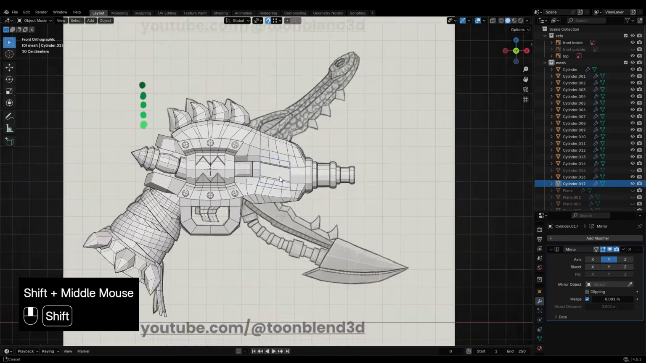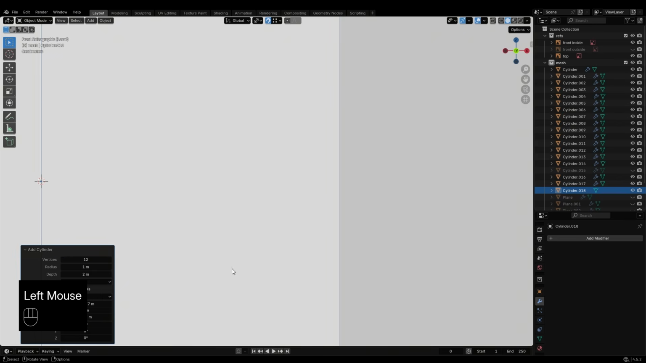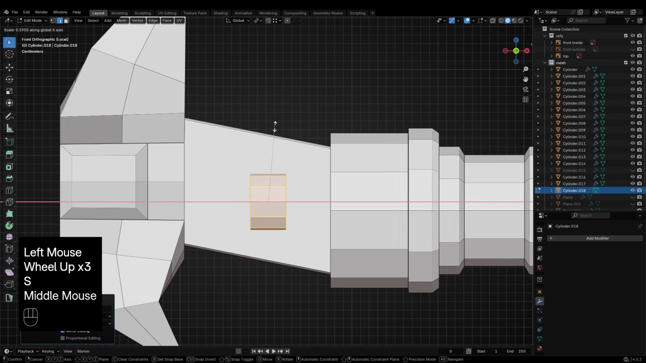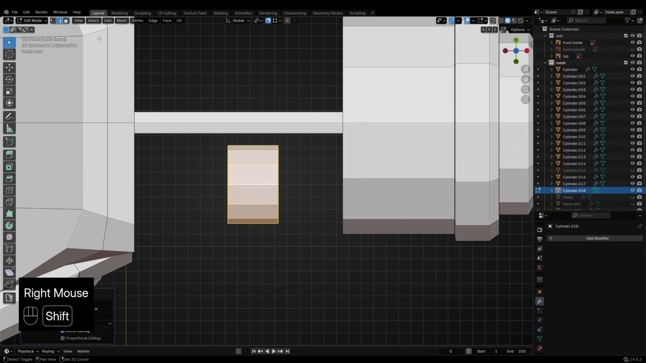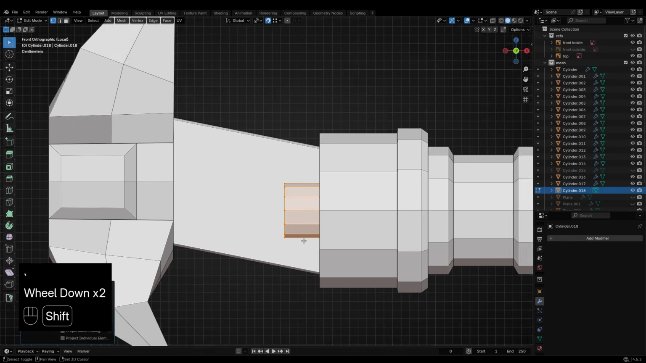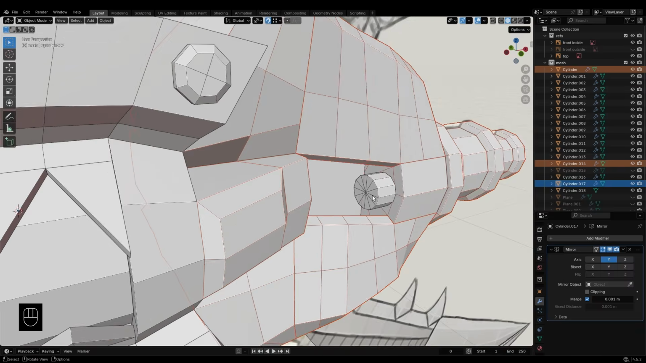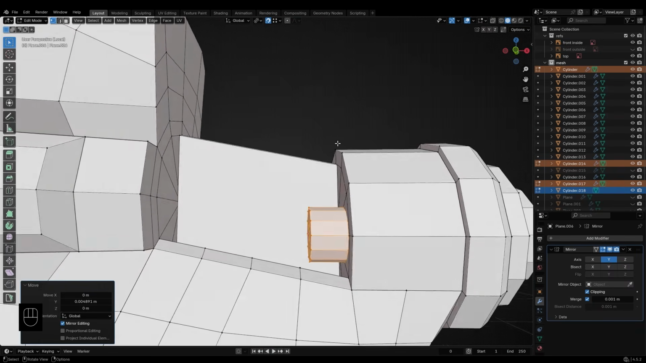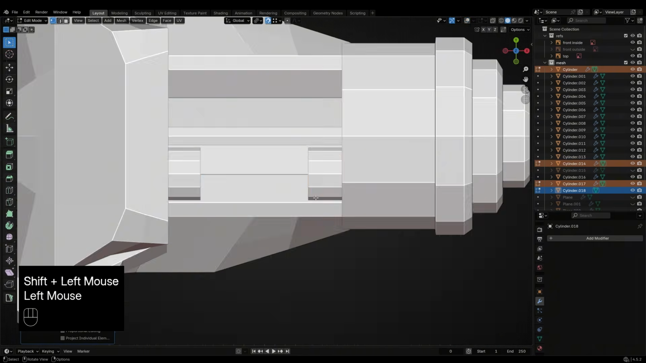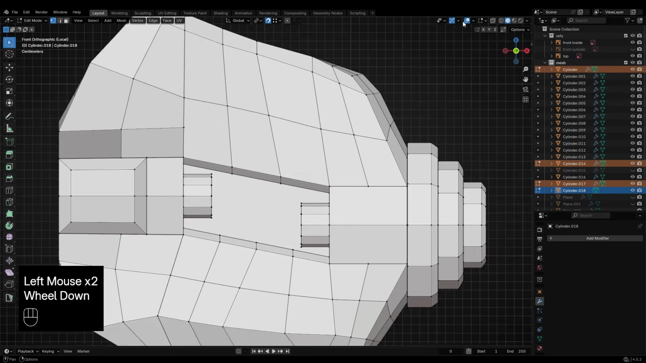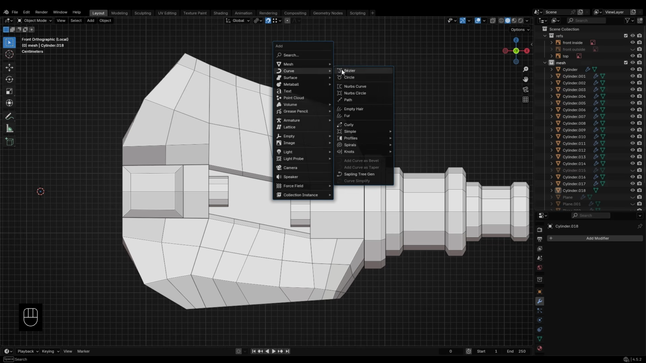Next, let's create the inner pipe. First, add a cylinder with 12 vertices and triangle fan caps, then scale and position the cylinder. Duplicate the mesh and move it to the side. After that, add a bezier curve to form the pipe.